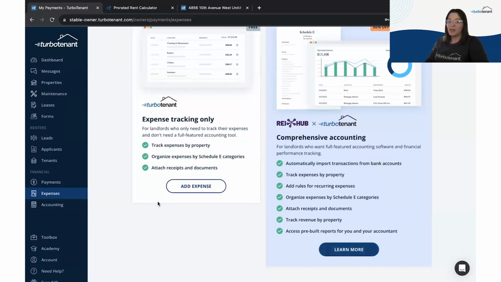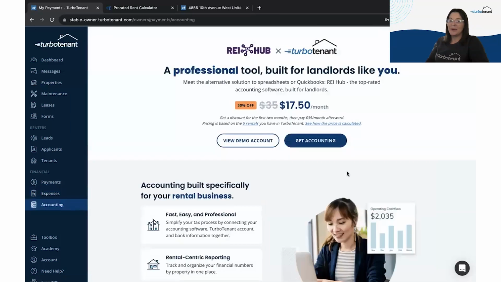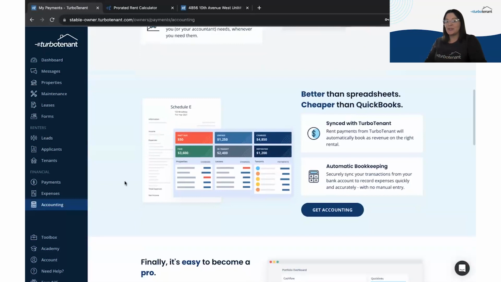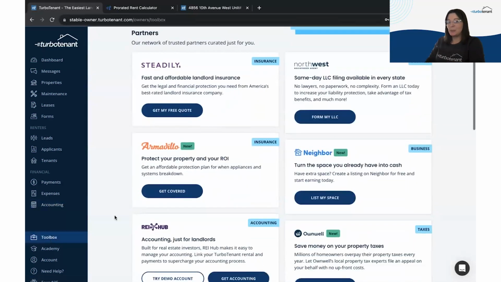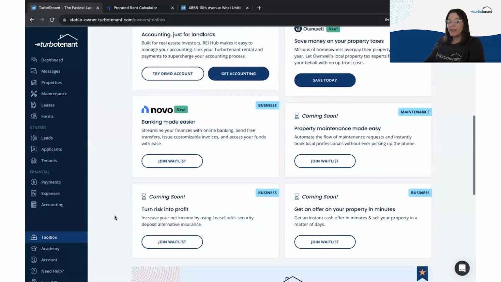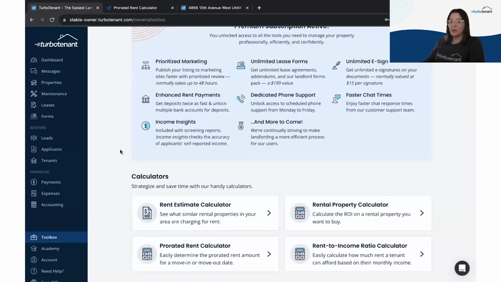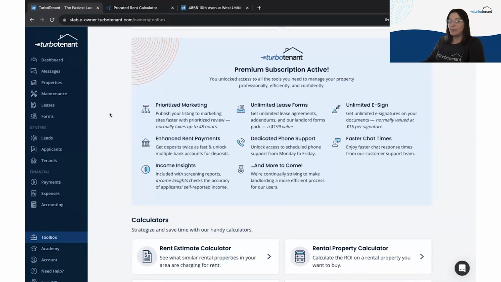If you click on Learn More, you do have the ability, in the accounting tab. There we go. You have the ability to view a demo account. You can check out additional features that REI Hub offers. And then we've also got this toolbox here where you'll find additional partnership and tools. Down at the bottom, you can see those calculators are available to you, as well as more details about the premium subscription.